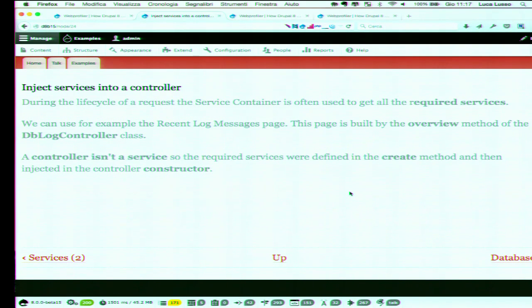Okay, and during the life cycle of our request, the service container is used to get all the required services. And we can use, for example, the recent log messages page. This page is built by the overview method of the DbLogController class. And we will see in a moment that a controller isn't normally a service. So we can inject services into a controller class, because the service container manages only the services.